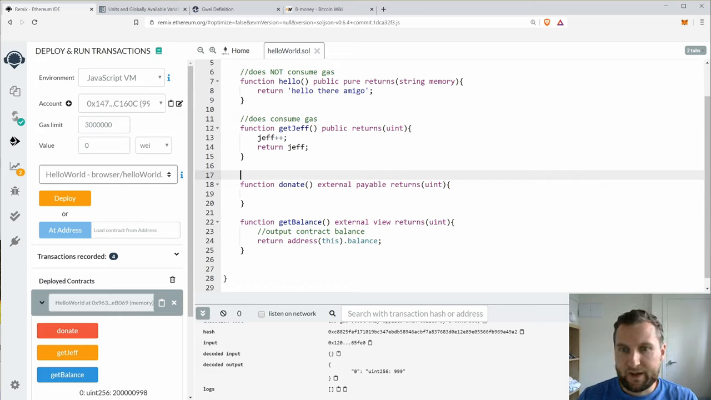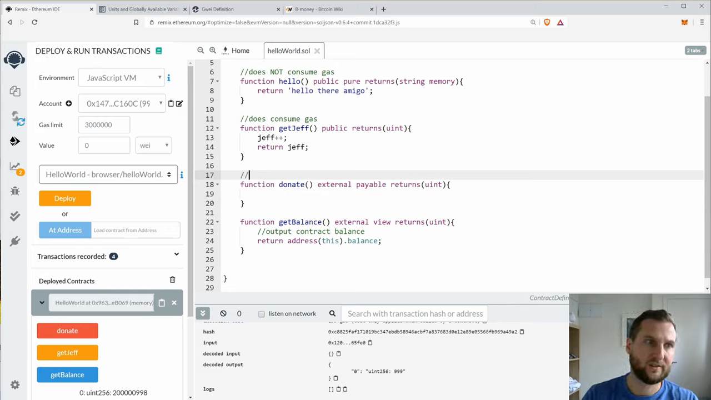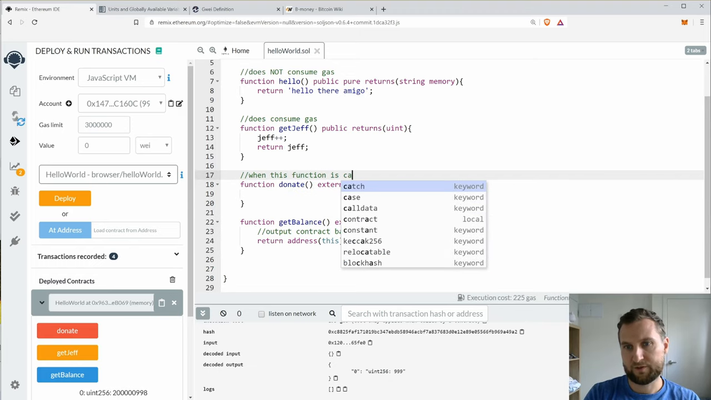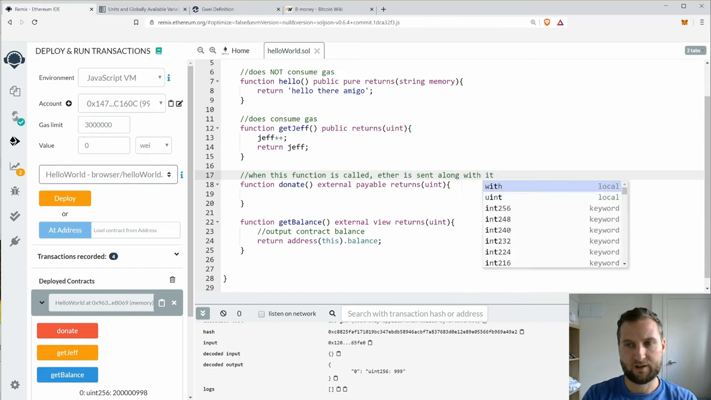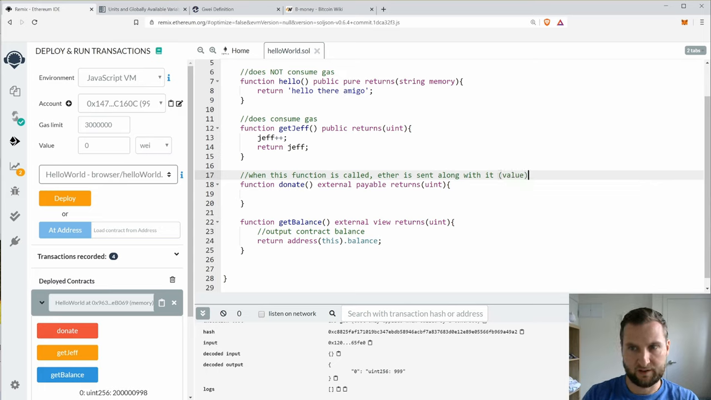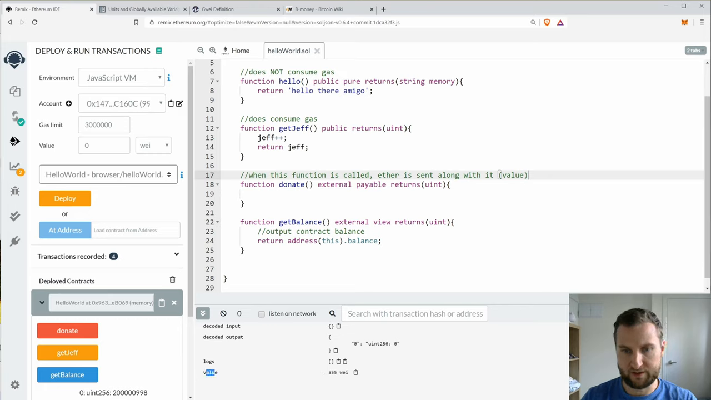So to recap this payable function, when the donate function is called, remember this is somebody or some contract outside that's calling this. What's happening is you're attaching a value to the call, and that value is being sent into this contract. So when this function is called, real Ether is sent along with it. And we know this because there is this value that goes along with it. We also know it because in our transactions, in the output, we see that there is a value. So that previous one donated 555. So every time it's called, a value gets sent with it.